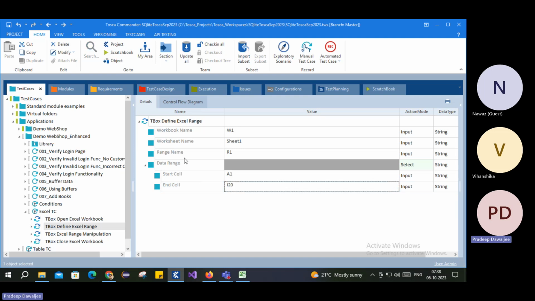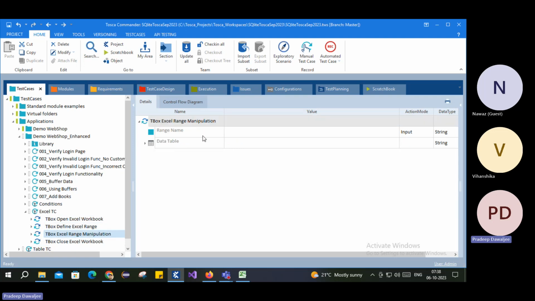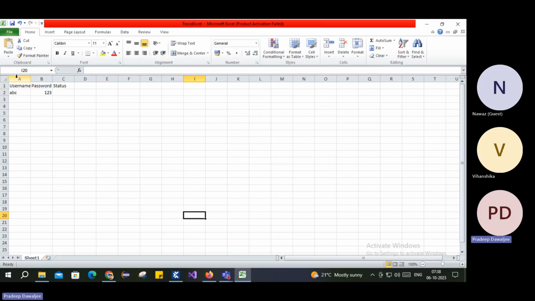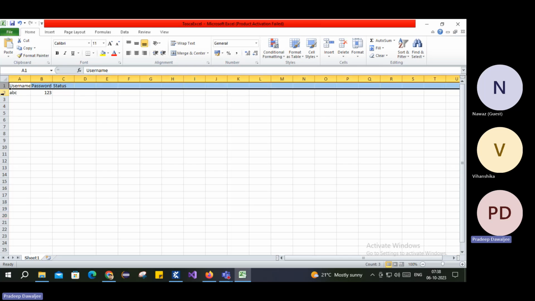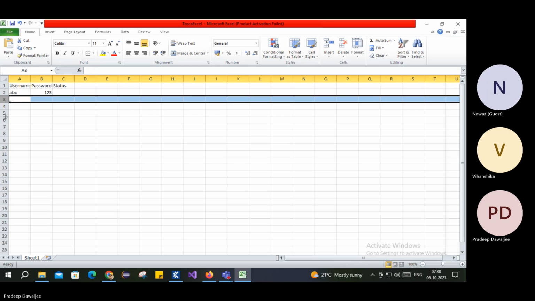It would just consider that range, and based on that range it would perform that kind of operation. So what is the next range name? We know the range name is R1. And now the data table. The data table is just like our table, with rows and columns, right? Assume the first one would be your column, and then all these are your rows.